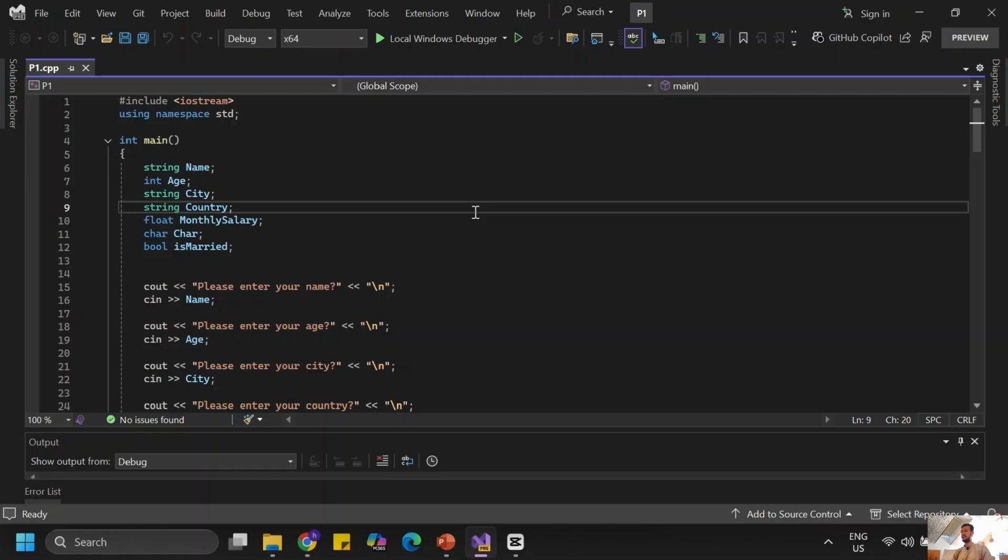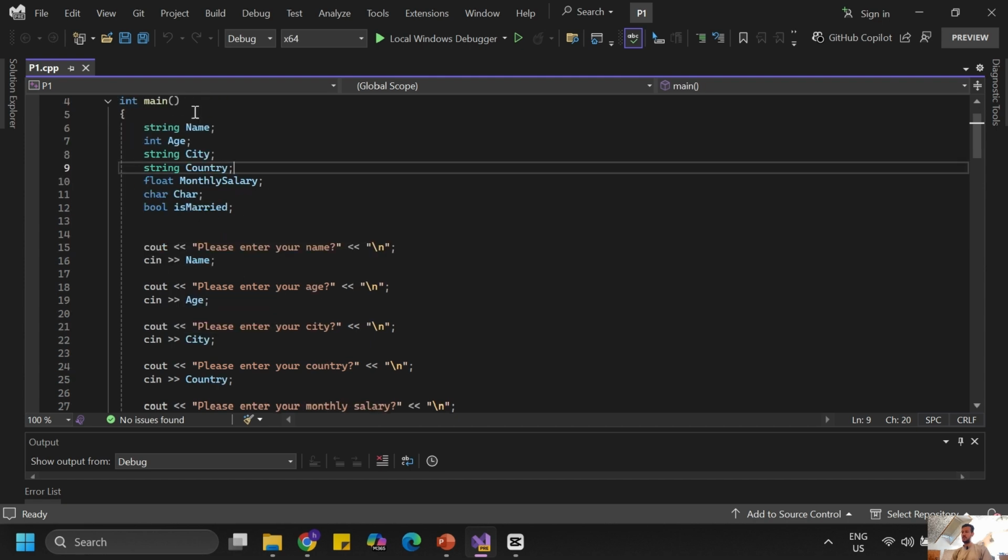Alright, this is our program. We declare or create the variables like the previous homework when you did it before in the previous lessons of the variable. But here we don't assign any values to these variables. We leave the variables empty, as you see. String name, integer age, string city, country, monthly salary, car, and is married, all of them empty variables. We didn't assign to them any values. So the previous code is from string name till bool is married. We didn't change it, we just erased the values from them.